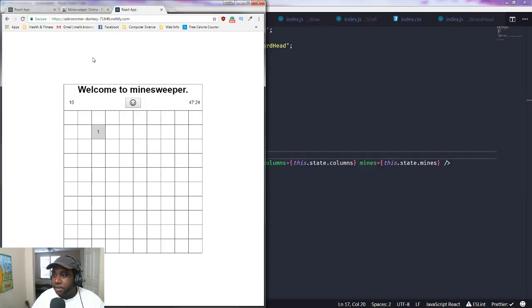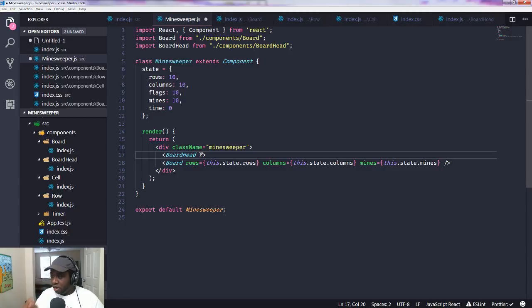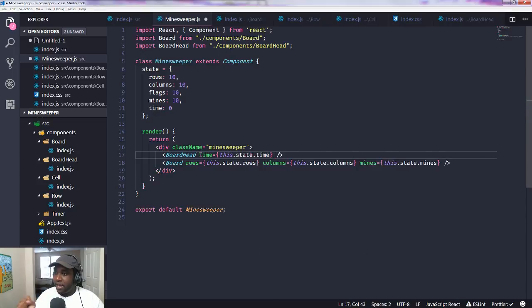I can never find the window. Okay, it cares about the timer at, how many flags have been opened, and whether or not we've won or lost, right? Since we haven't gotten that far, we're just going to pass in our time. Time is equal to this dot state dot time. And we need to pass in our flags. So we'll call it flag count because that's what it is. It's the count of the number of flags. Flag count this dot state dot flags. Boom. So now we have that.